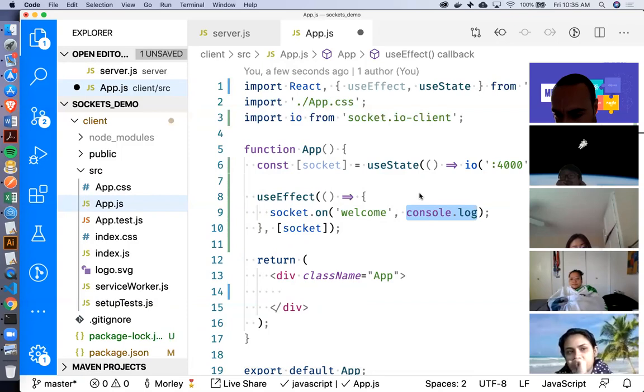Is welcome arbitrary? Yeah, it is kind of arbitrary, but it will have to match back on our server side. Good question.